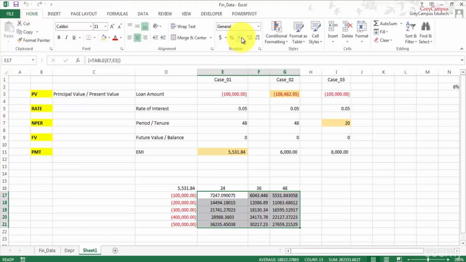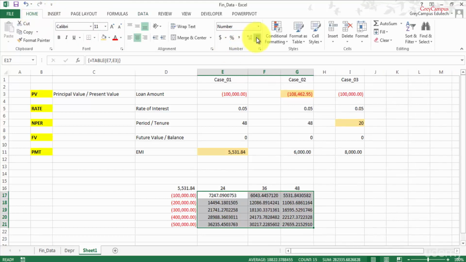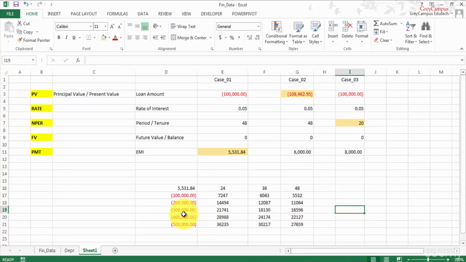So if I reduce the number of decimals like this, I can get a round-off value. Which means that if I take a loan of 5 lakh for 48 months, then I will end up paying an EMI of around 27,000, something like this. So here our data is also there. You can see 1 lakh for 48 months, it comes as 5532, which is almost similar to whatever the EMI function has calculated. So this is the same thing. If you just remove the fraction, you can see the same amount has come, same data has come.